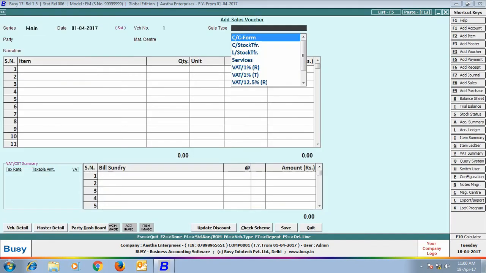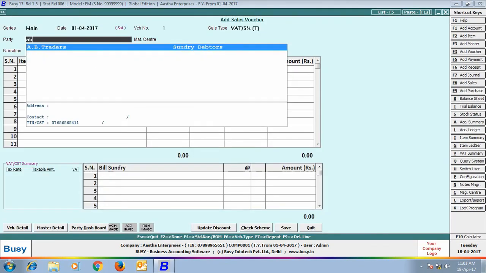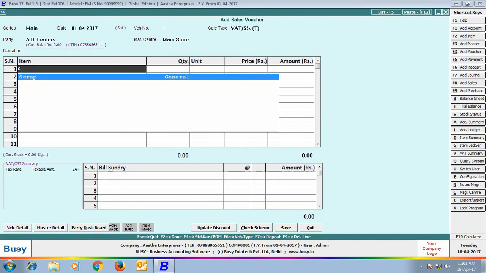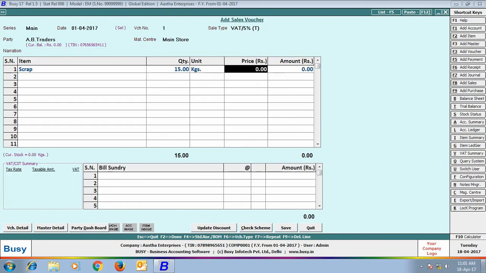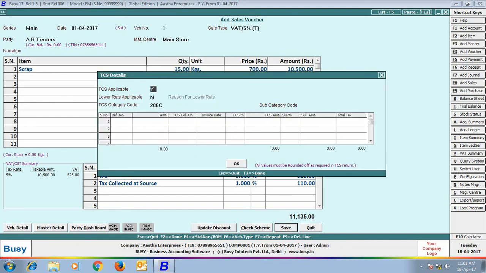Now we will enter a sales voucher. Enter details related to the header of the sale voucher. Here we have sold scrap of 15 kgs at the rate of 700 per kg. We have applied the bill sundries of VAT at 5% and then TCS at 1%. On saving the voucher, a TCS details window appeared in which TCS applicable is yes, TCS category code is 206E and we have specified the subcategory code as E.